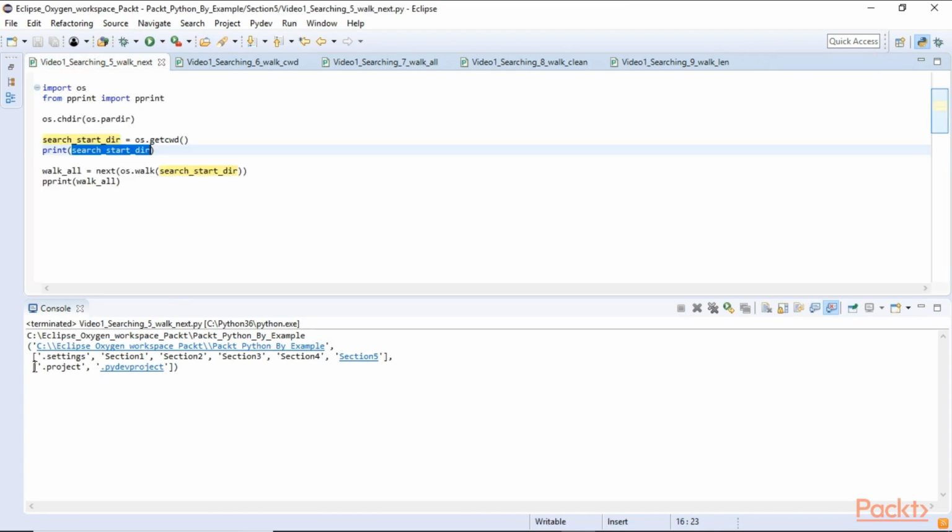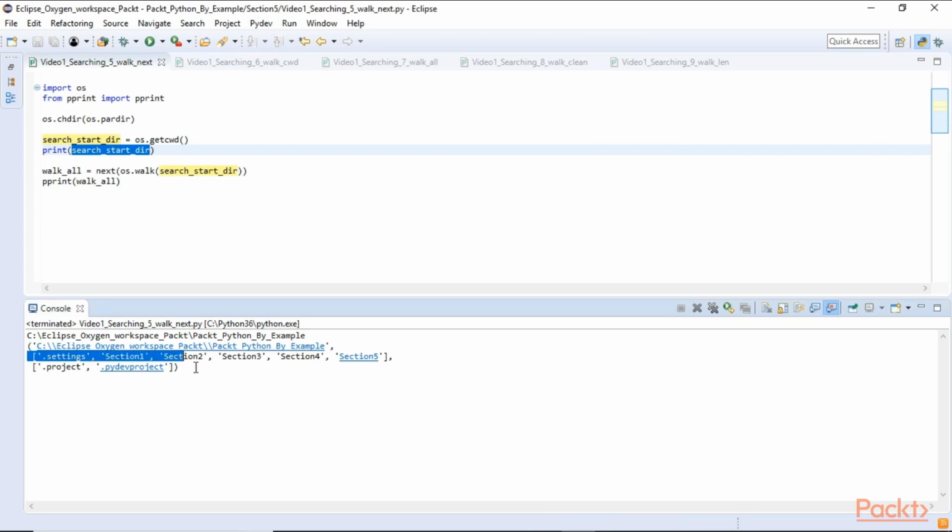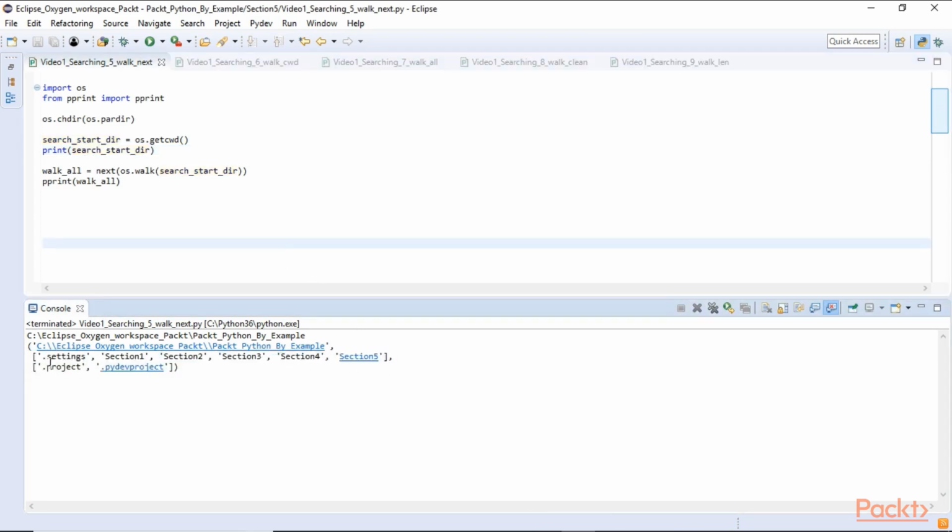And then the second line here is a list, and it might not be very obvious what we are getting back, because in the beginning of the list we have this .settings, and then the next one is another list here, .project. Those are settings files for Eclipse.